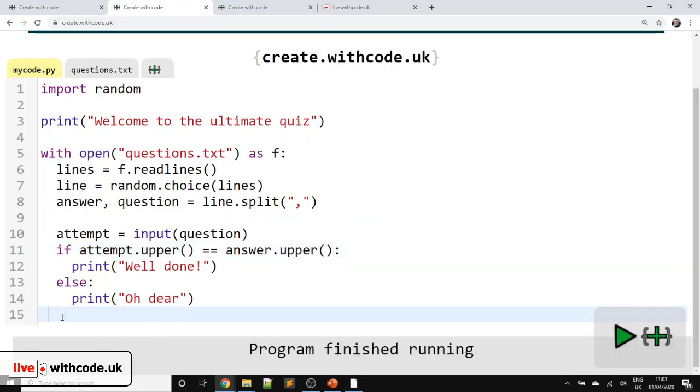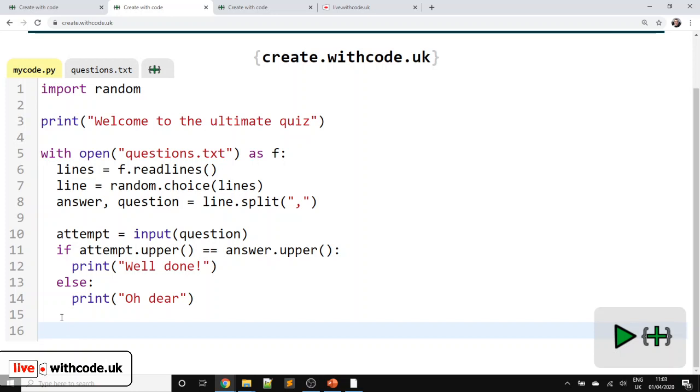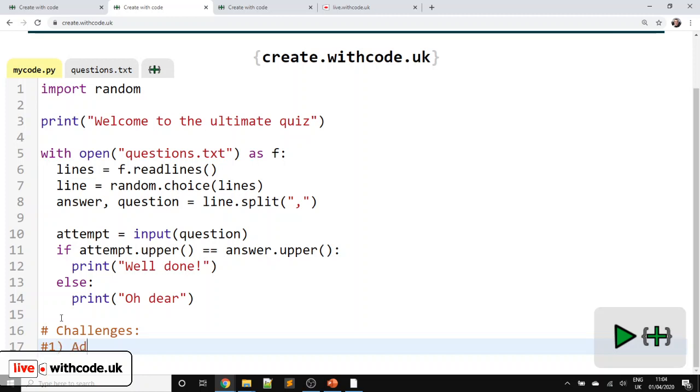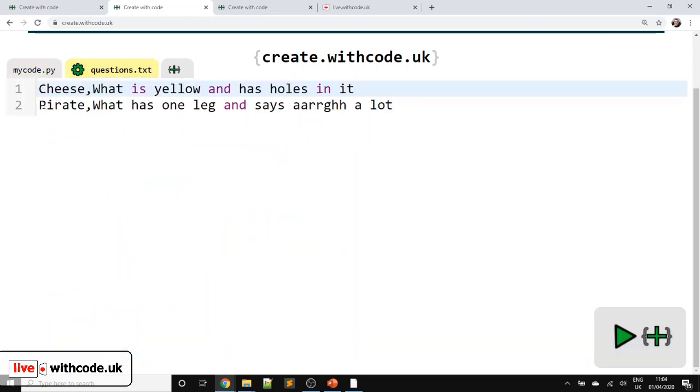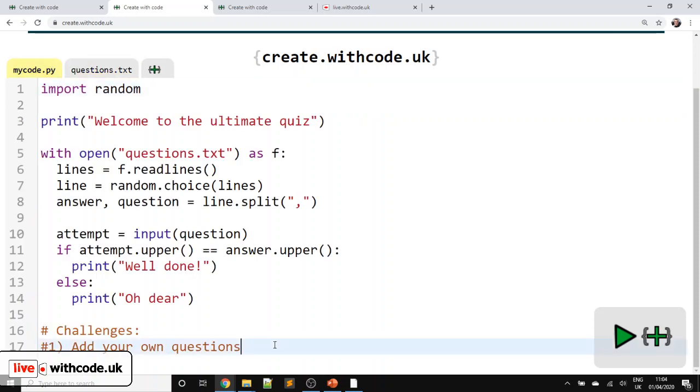Fab. So I'm going to suggest some challenges for you to work through when you investigate this code. So challenges. Challenge number 1: add your own questions. It should work if you put as many questions as you like, as long as they all have an answer, comma, and a question. And then challenge number 2, make it loop through all questions. I can't spell questions today, sorry about that.